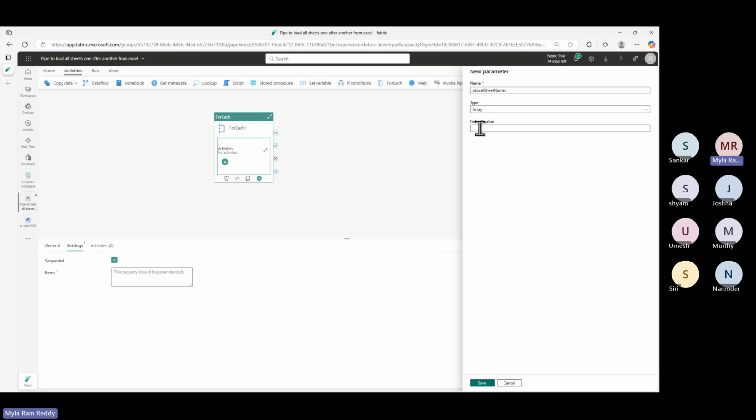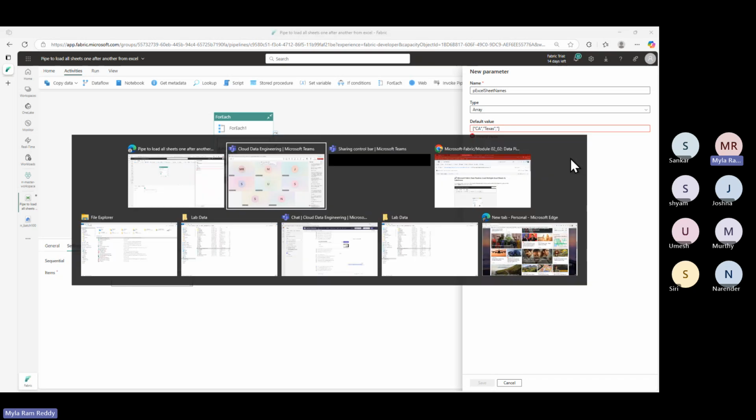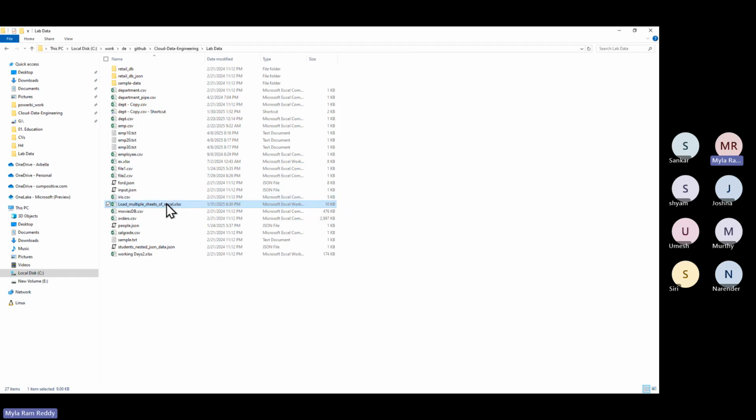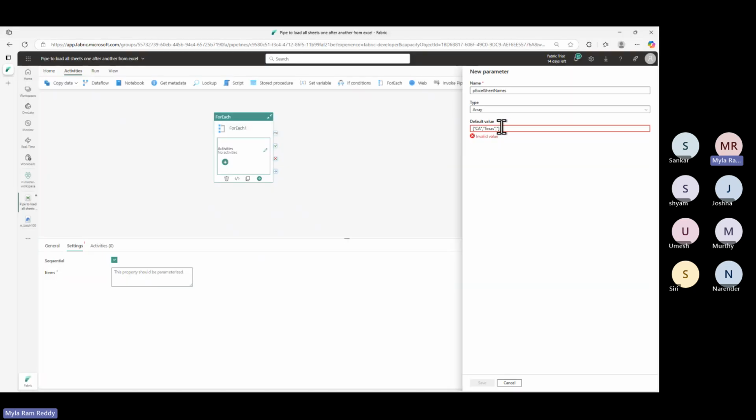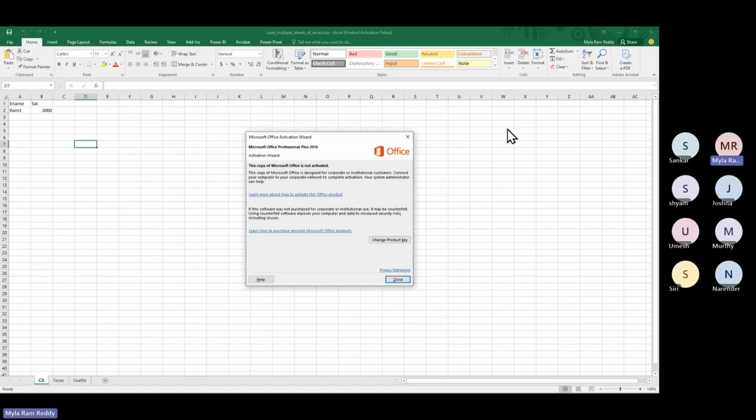Then the values I am also trying to pass upfront. We know we have three values available. The first value is CA, then the second value is Texas, and the third value is Seattle. Make sure the spelling, capital and small letters, is the same. Otherwise, it is going to fail. So CA, C and A both are capital. In Texas, T is capital. In Seattle, I think only S is capital, but confirm it.